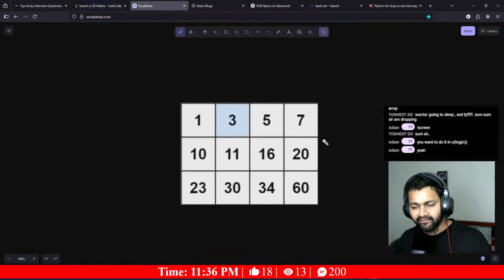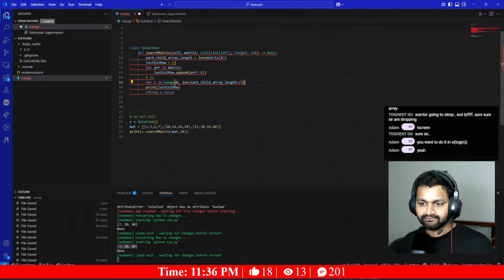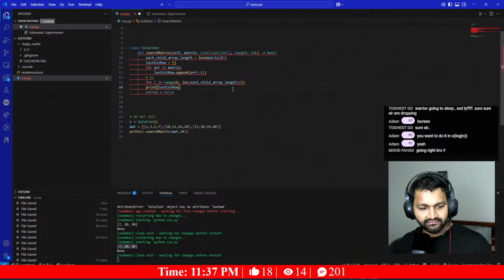So basically my first idea was, okay, I'll go to all the rows and check the last elements. That means, okay, this is not possible because 30 is here. 7 is less than 30, not possible. 20 less than 30, not possible. And then 60 is greater than 30, so that's possible. This is the row, it is there. So I was trying to find that, and then basically I need to find the index of this. Going right? Yes.